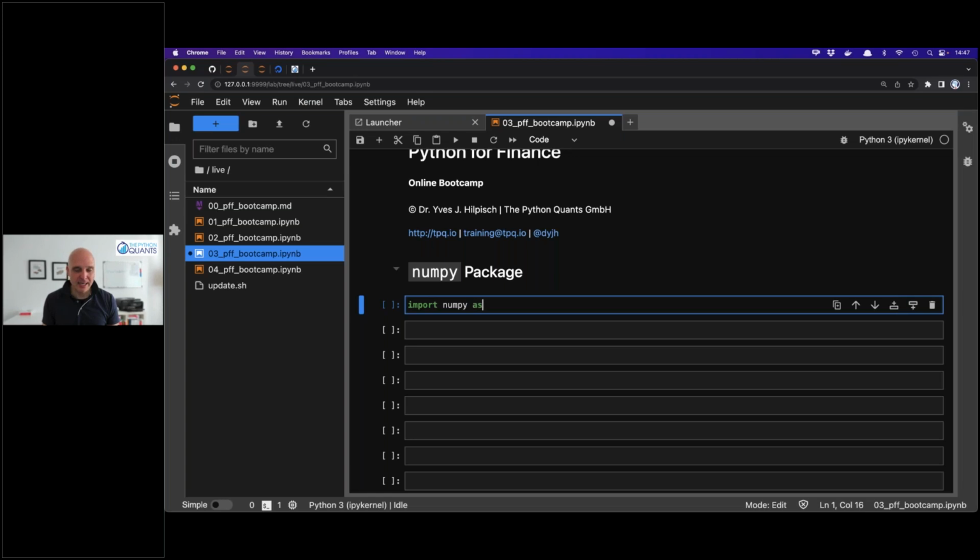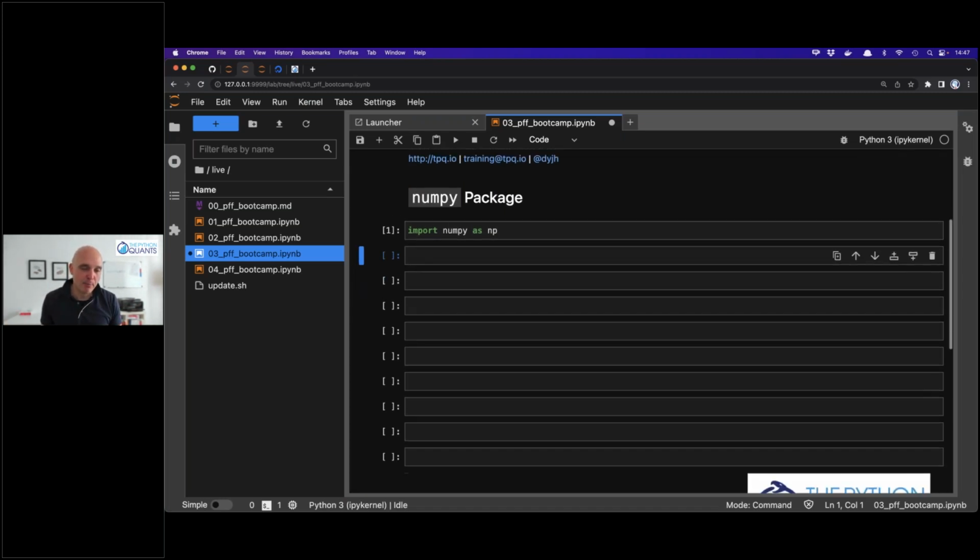Import numpy as np, and it works like on the server, because when I installed JupyterLab plus, in particular Matplotlib, NumPy was installed there as well. So I have the package available.